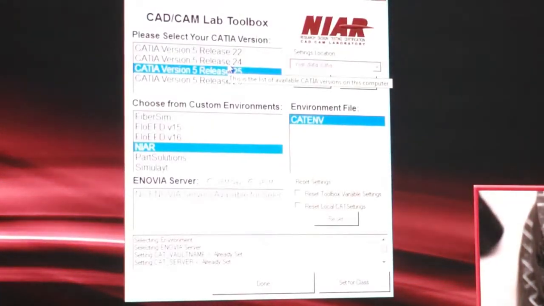Look for the icon on your desktop called Catia Toolbox. And you can double click it or right click on it and say open. I'm going to right click and select open. Occasionally it'll come up with a dialog that asks you to install the software. Just simply say OK, and you should come up to a dialog box like this.